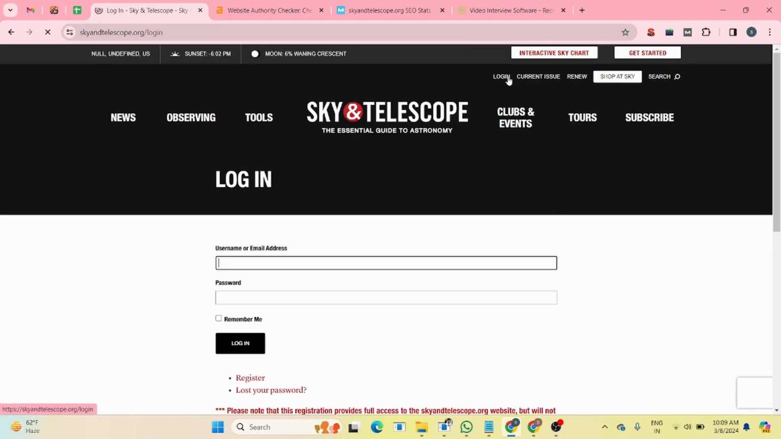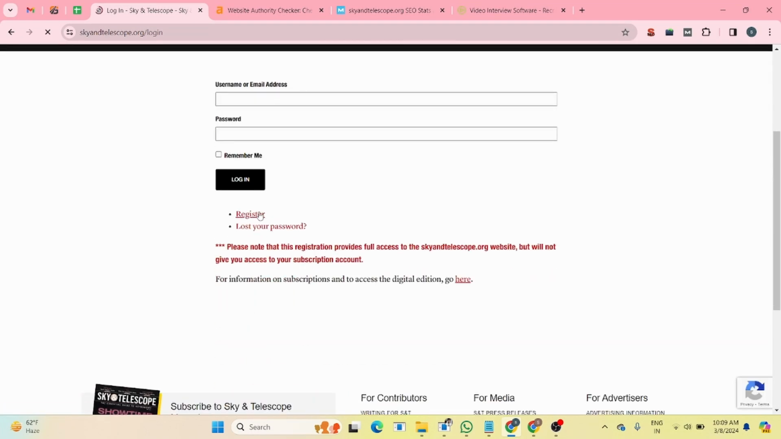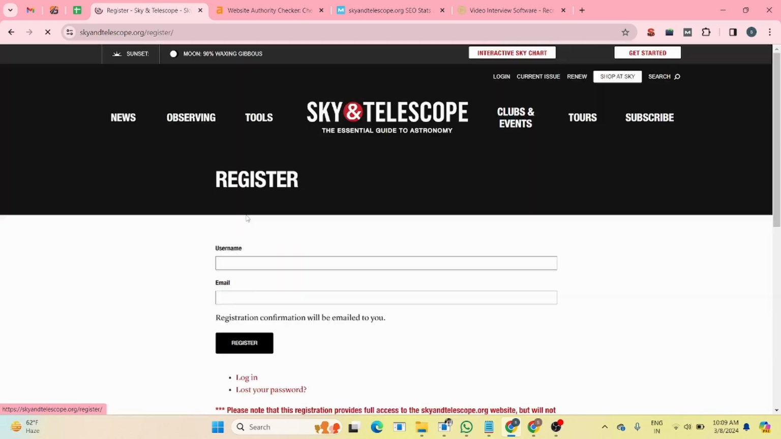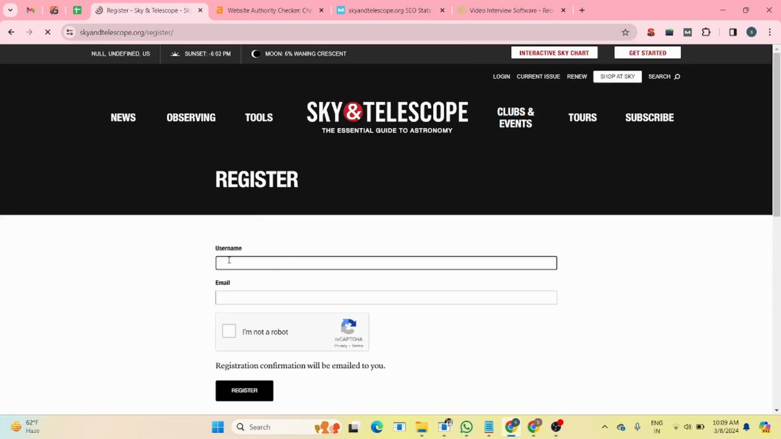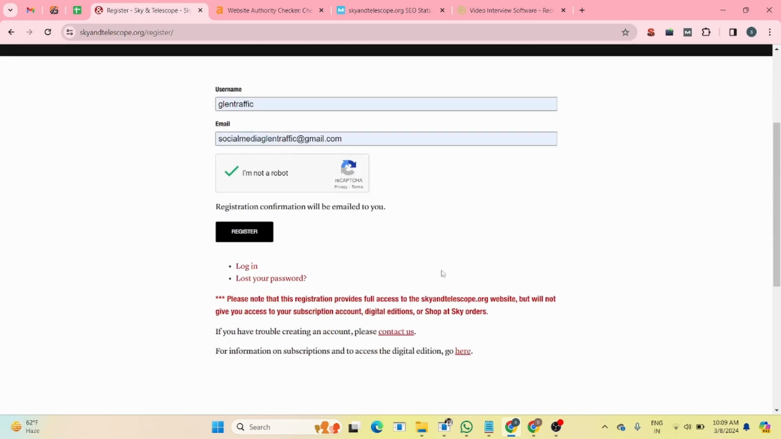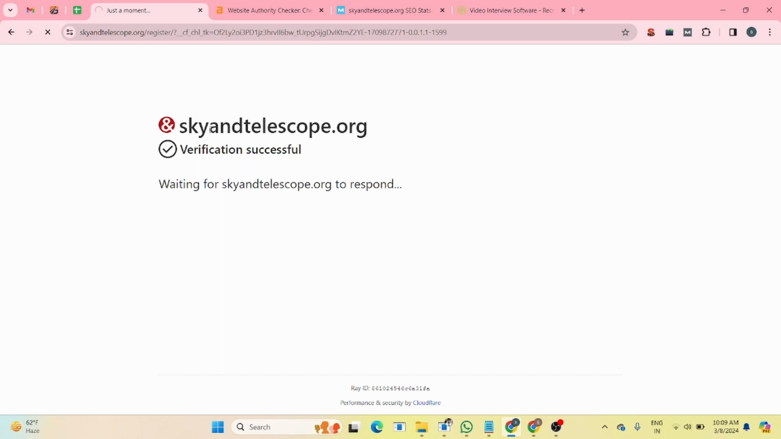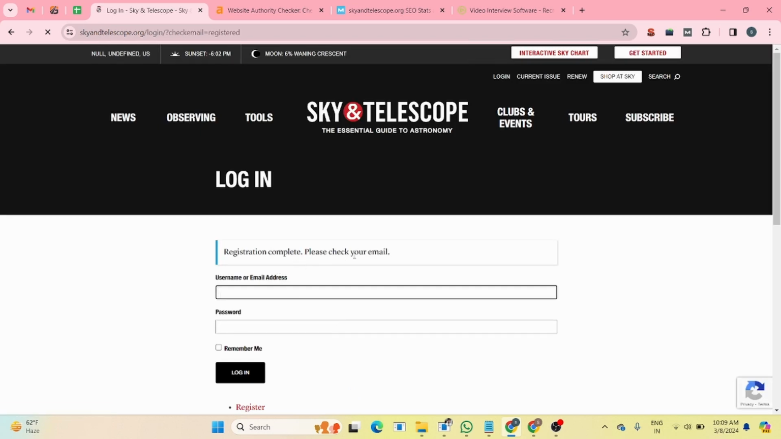So this is the website dashboard, and there is a login button. You have to click there, and after that you can see a register button. Click there, add your username, and then choose your password. Then verify that you are not a robot, and click the register button. So our profile creation is completed.